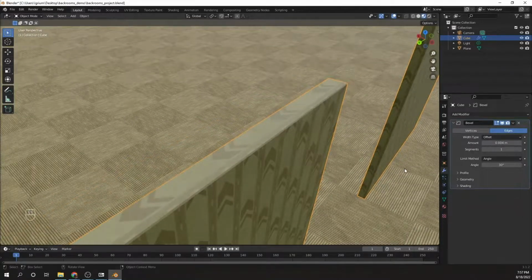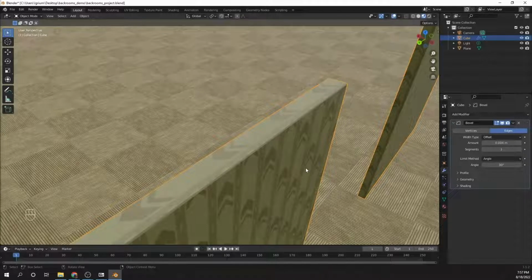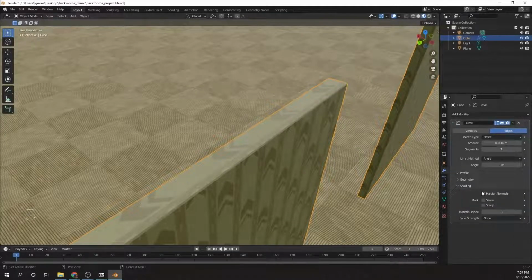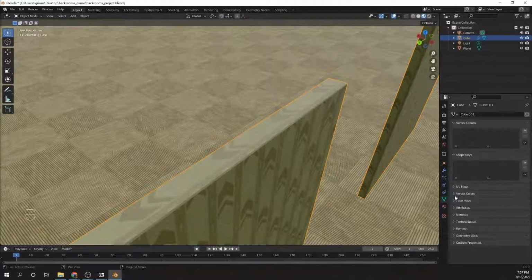But something's still not right. And the problem is you can see still that it's a very sharp bevel. So now we're going to go down to shading, and we're going to click harden normals. And it's going to complain about needing to enable auto smooth in object properties data. So then we're going to go down to this little triangle thing, which is the object data properties. And we're going to do what it said. We're going to go to normals and auto smooth.